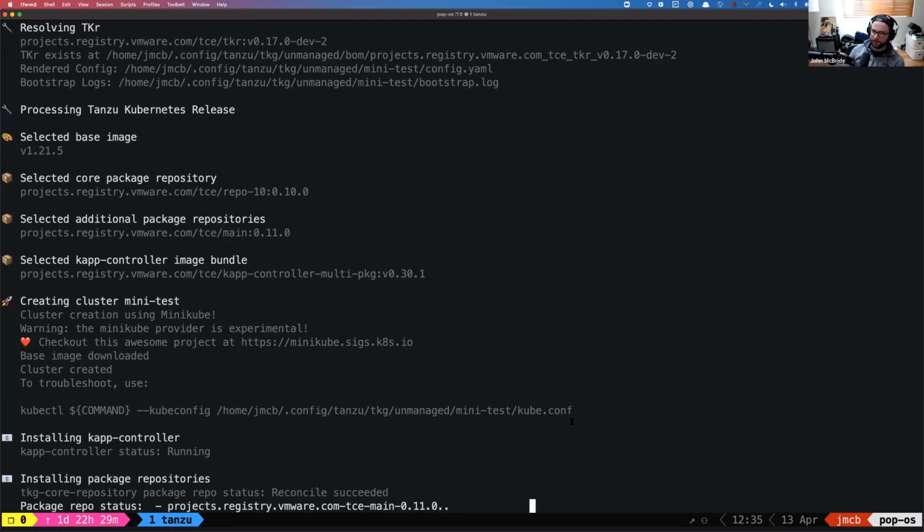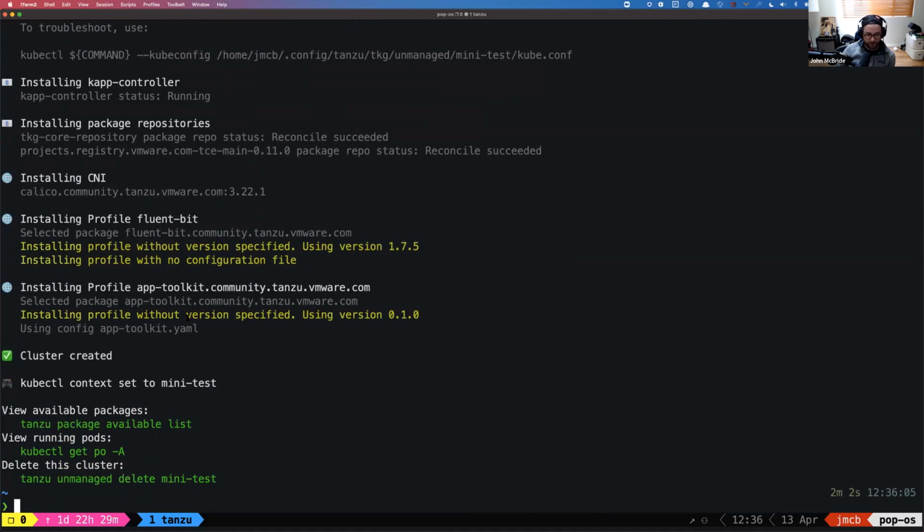And we kind of saw that with App Toolkit in the last example, where App Toolkit can take a minute to reconcile, but after these package repositories are ready, it pretty much just installs the package install. Like we'll see it right here. There it goes. Installing Profile FluentBit, installing Profile App Toolkit. And we can see a few warnings here where it's saying, okay, I'm installing, there's no version specified, so I'm going to use this one. No configuration file. We didn't specify a version in the config file here, so it's just using the latest one. It will try to select the latest one.